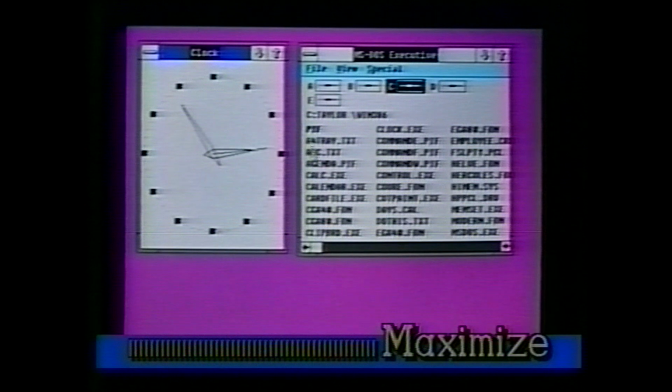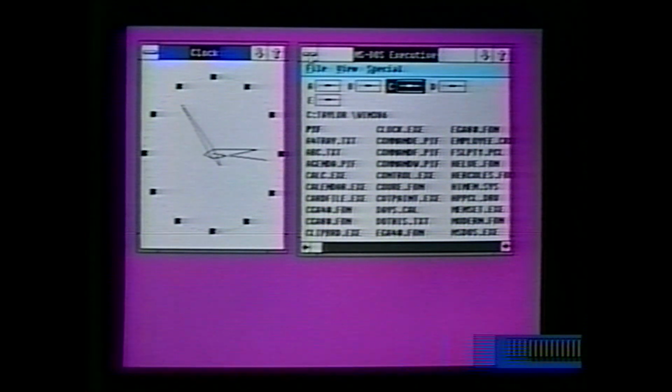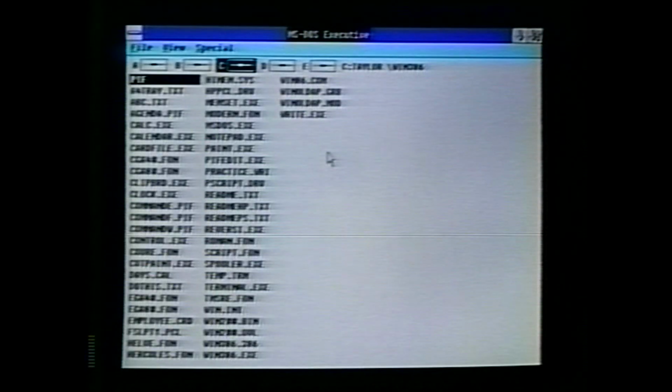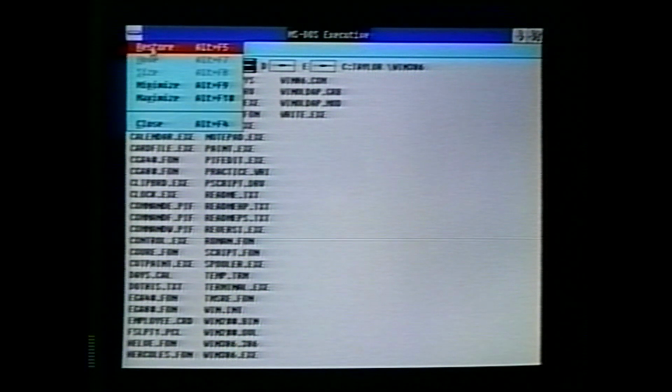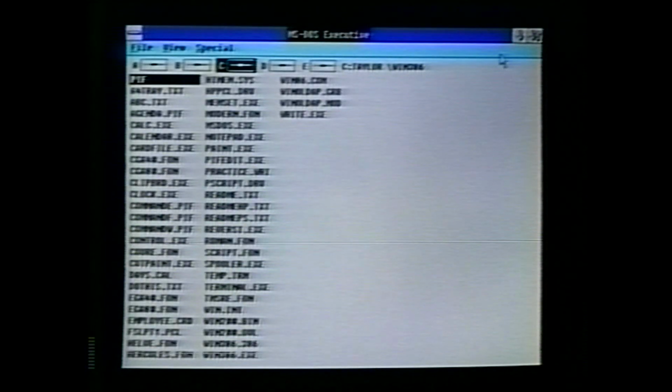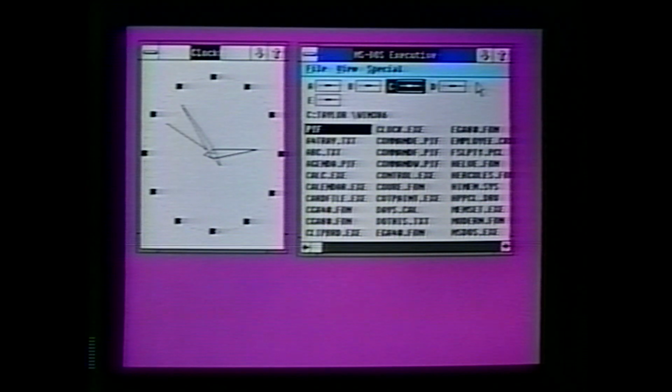Maximizing a window enlarges it to fill the entire screen. Open the control menu and press X for maximize. The MS-DOS Executive window completely fills the screen. To restore a maximized window to its former size, open the control menu again and press R. With a mouse, maximize a window by clicking on the up arrow or maximize sizing icon. Notice the maximized window now has a sizing icon with two arrows pointing up and down. Clicking here restores the maximized window to its former size.